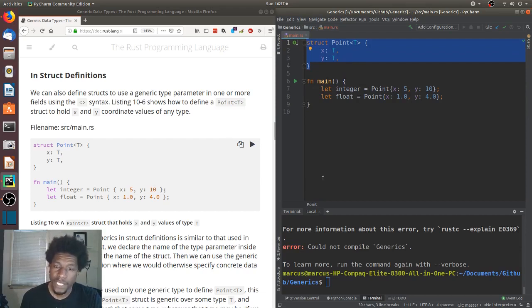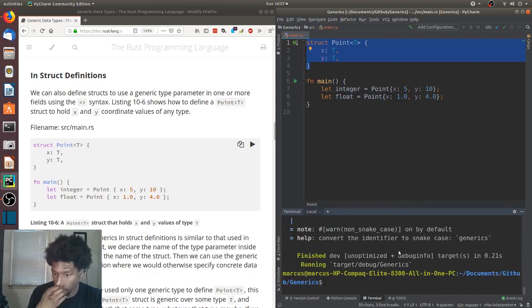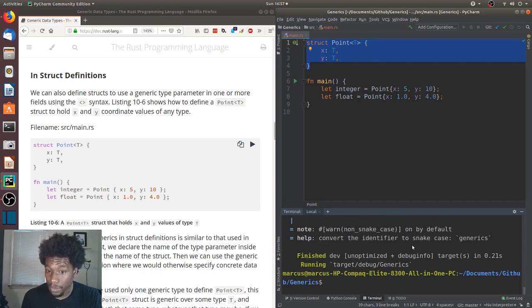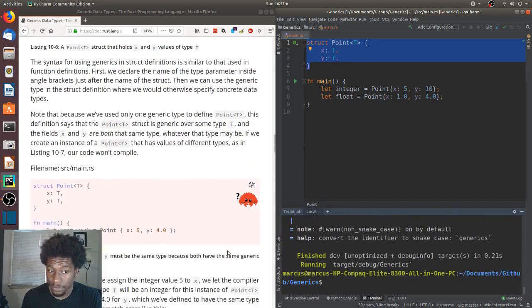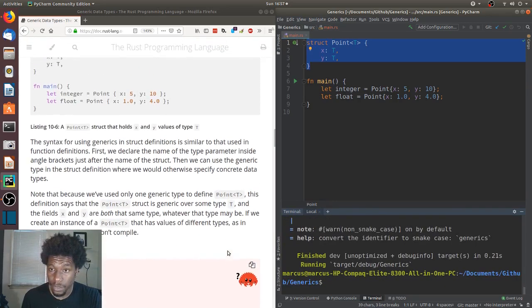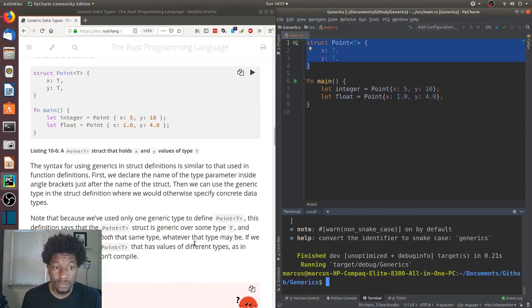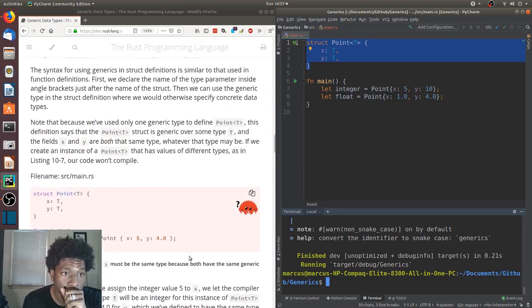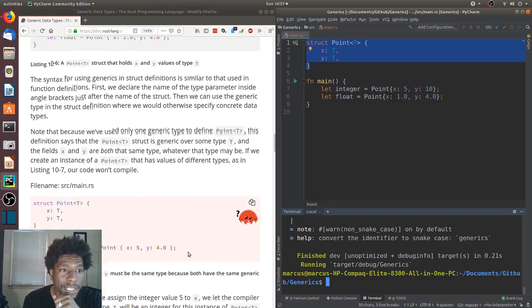Okay, interesting. Does it compile? It compiled. Wait, I have a warning that it's not being used. But it compiled. This worked. Noted. And let's see what they have to say.